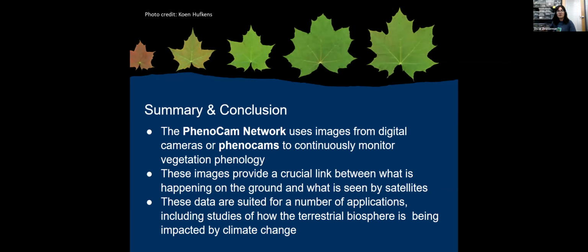These data can help us interpret eddy fluxes over timescales of seasons to years. They can help us evaluate remote sensing products, which allow us to scale fluxes across space. And the PhenoCam data can also help us improve terrestrial biosphere models, which allow us to look into the future.